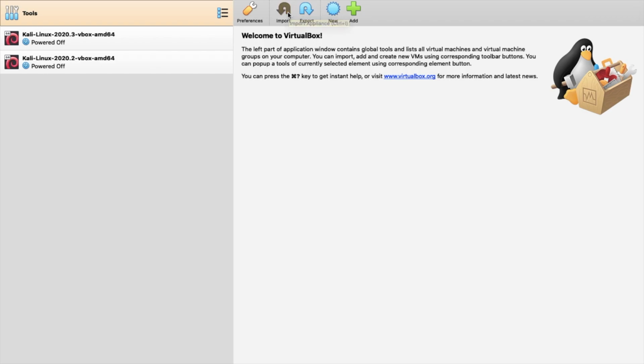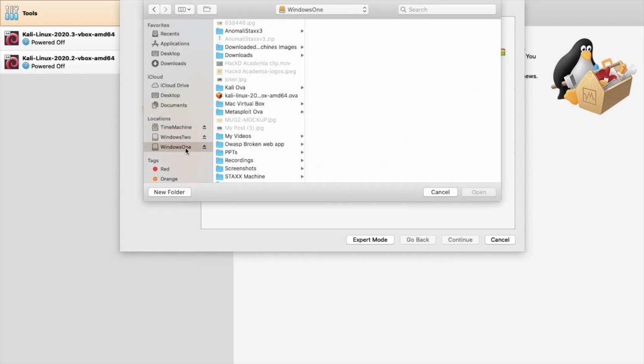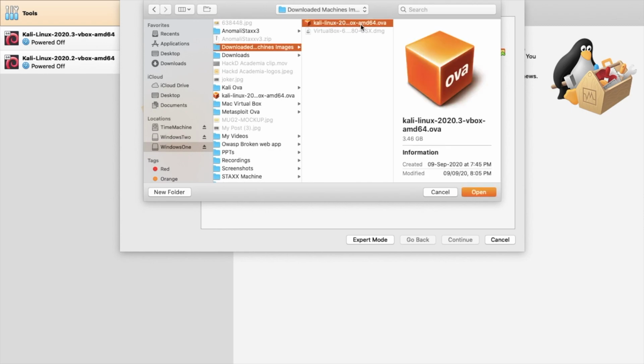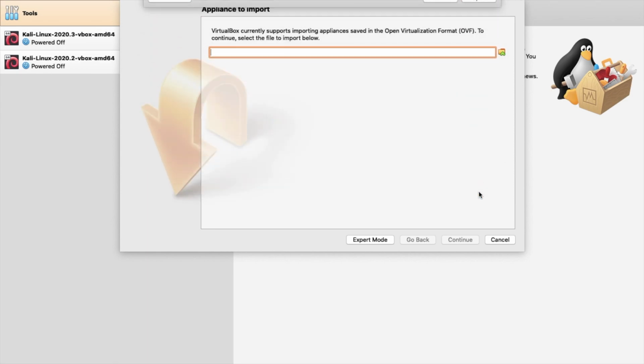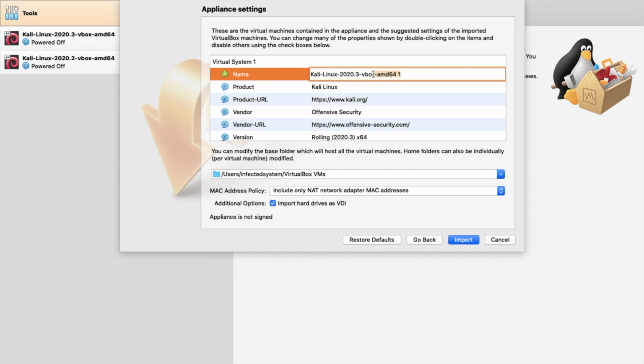Click on import, select the image, click on the file that you have downloaded. Size is approximately 3.4 GB. Open, continue. These are the basic details that are pre-filled, so you may modify the name. Since I already have another machine, I'll modify it like this.